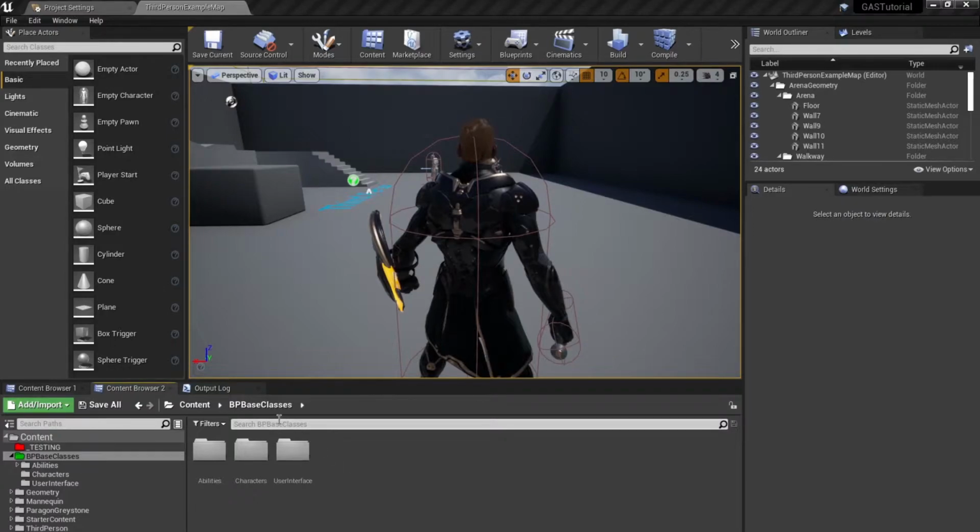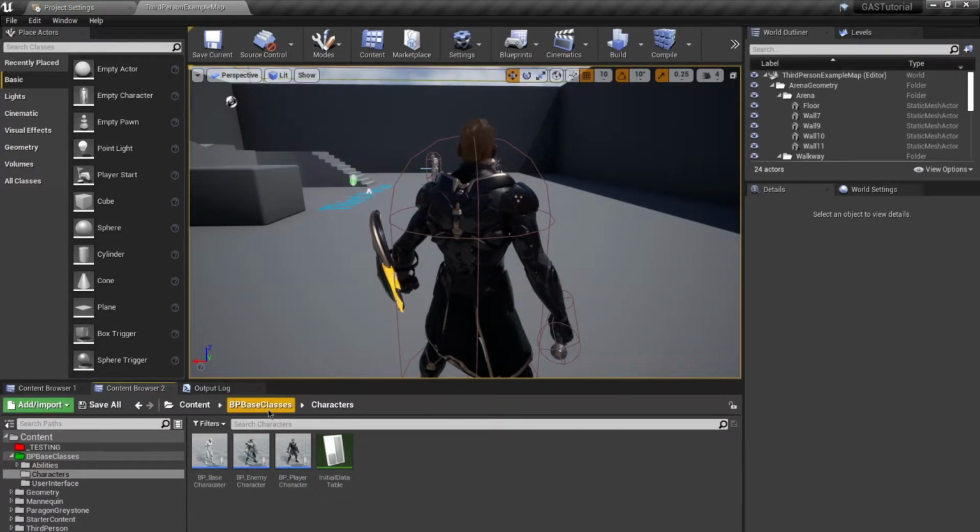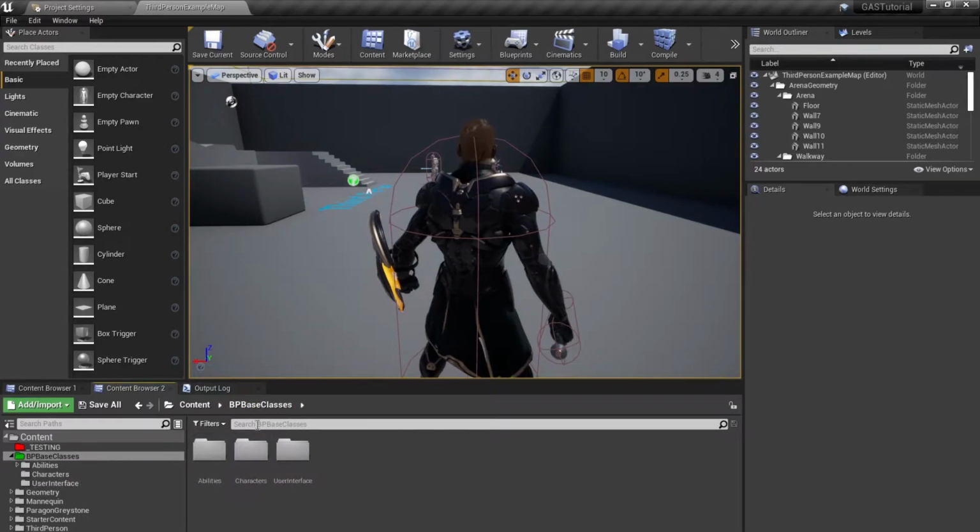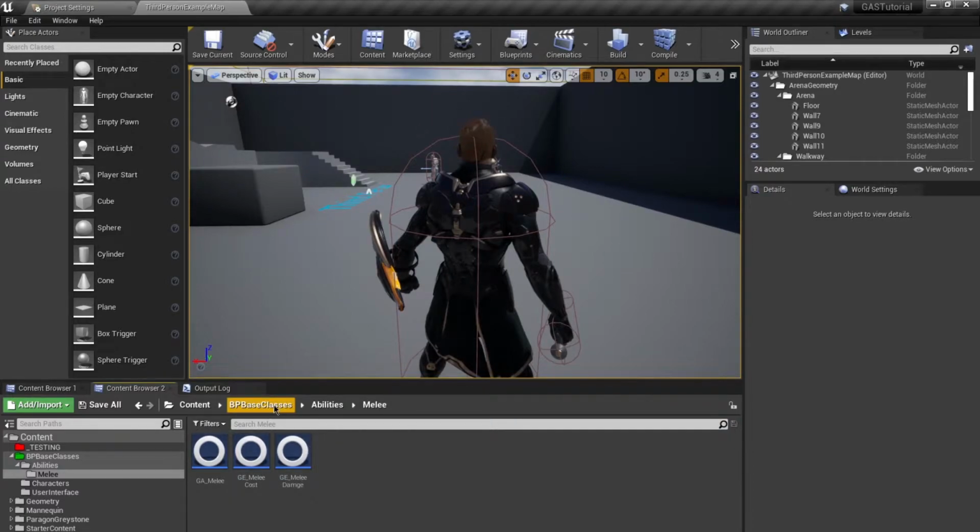So starting off, what I've done is structured our folders more appropriately. The characters go inside their respective folder, the user interface in their respective folder, and the abilities have their own subfolders. For example, the melee has its own folder.